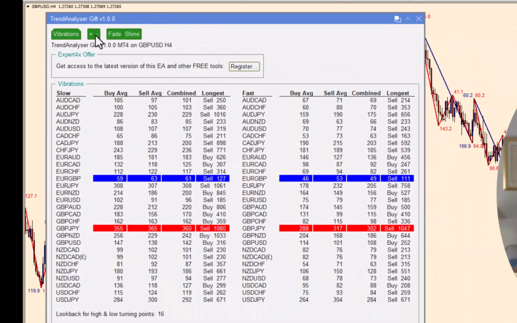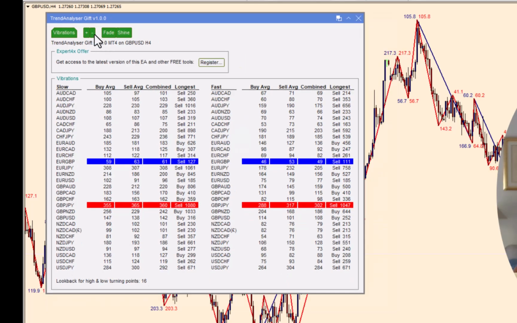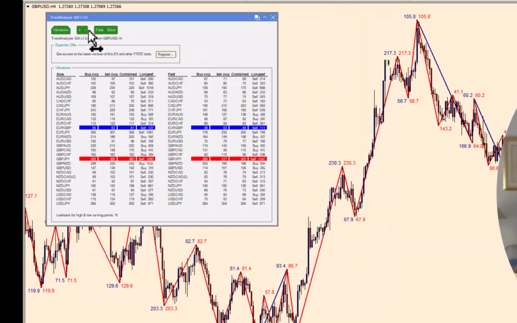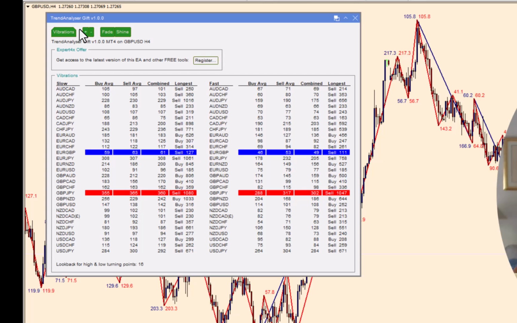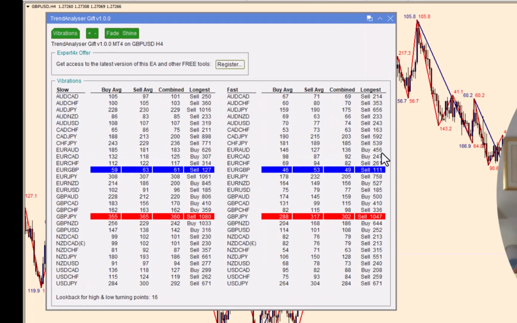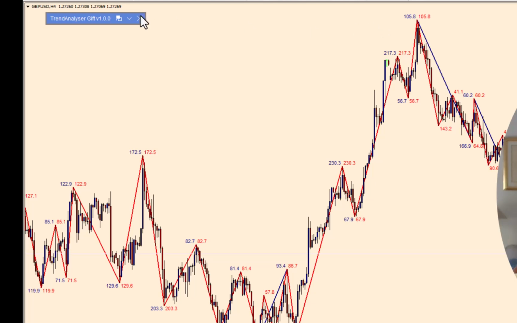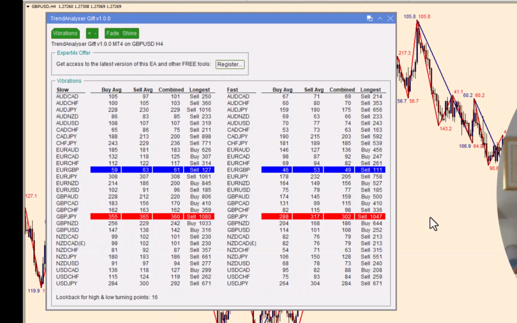So for instance, if I want to make it smaller, I just click on there and it gets much smaller. And if you want to make it bigger, it gets quite big. Then if you want to fold it away, here's a tool that you can use. You just click on that and it folds away. If you want to see it again, it comes to light again.